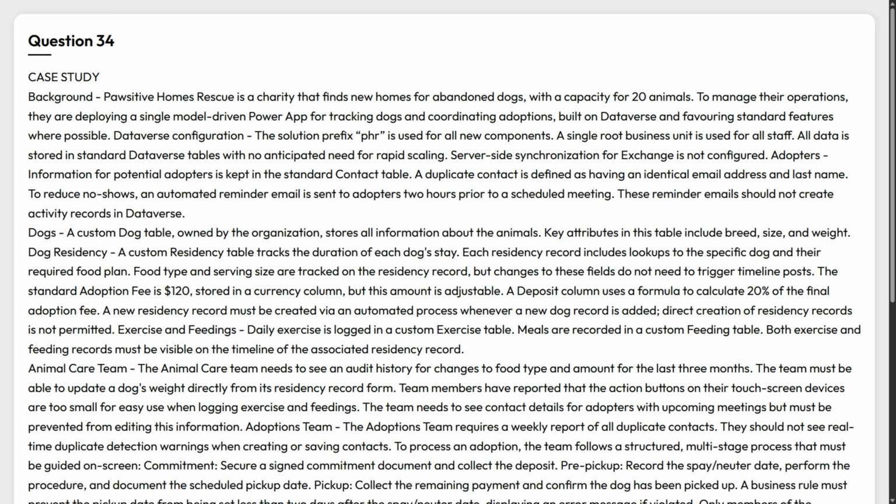Dataverse configuration. The solution prefix PSR is used for all new components. A single root business unit is used for all staff. All data is stored in standard Dataverse tables with no anticipated need for rapid scaling. Server-side synchronization for Exchange is not configured.